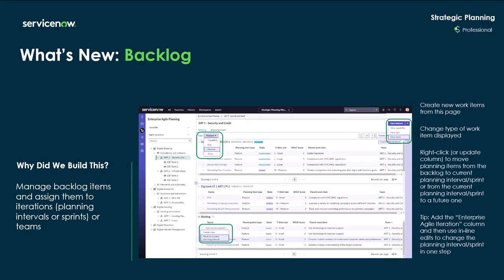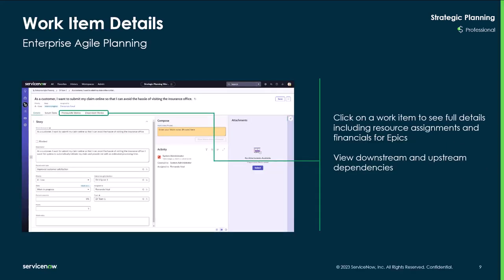Now let's take a look at the backlog tab of the EAP. From this tab, users can manage backlog items and assign them to different iterations, such as planning intervals or sprints, or to different teams. You can also create new work items directly from this page or change the type of work item that is displayed. Clicking on a work item will pull up the full details page. From this view, you can also see downstream or upstream dependencies.